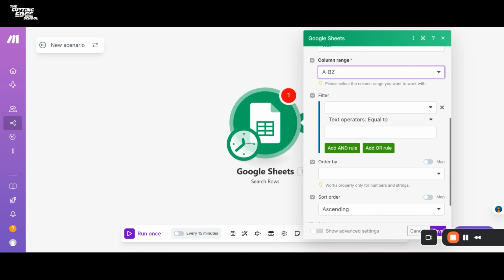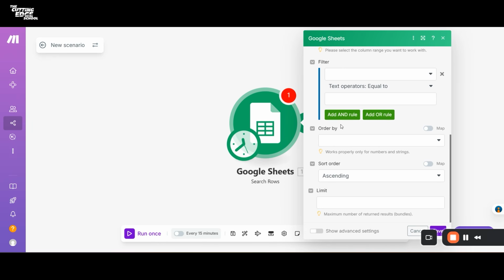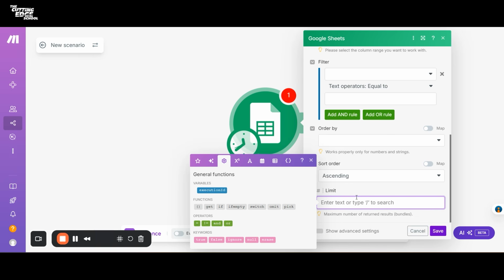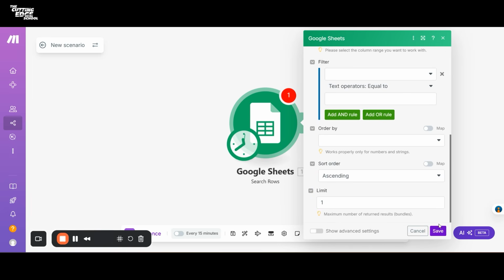You can also add filters. For example, if you want to fetch on particular conditions, you can add those conditions here itself. You can also add order by, which is just sorting your whole Google Sheet or the data fetched. From here, I'll set the limit to 5, for example. This is the number of Google Sheets rows that our AI agent will fetch. So for testing, let's do one only, and I'll click on save.